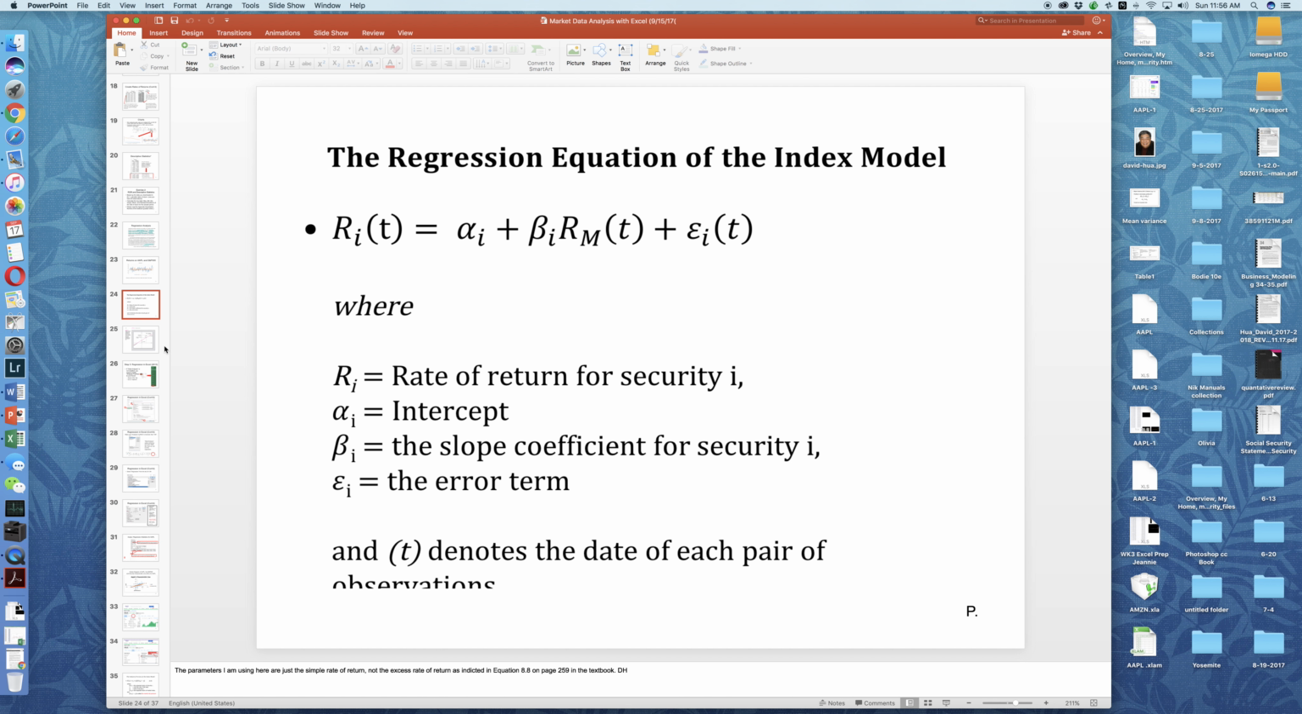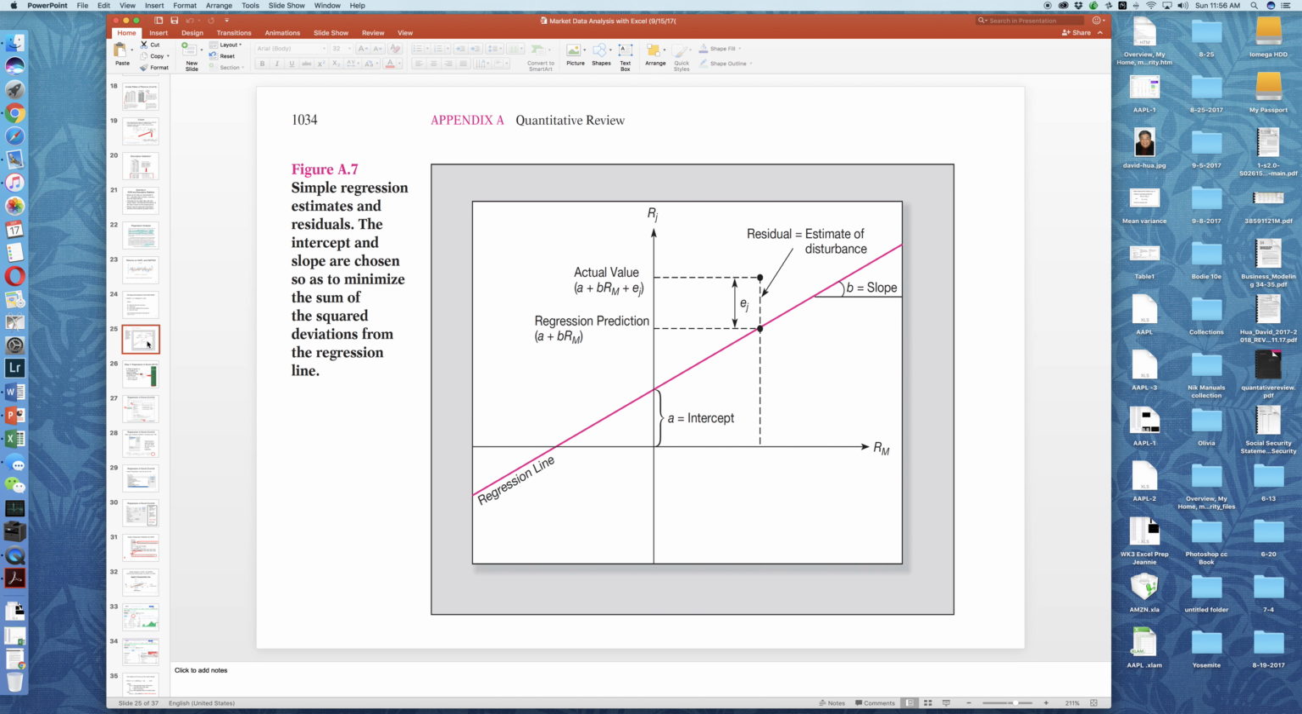What does the regression function do? Here I borrowed this chart from the appendix of this textbook. It shows you the simple regression estimates. So the actual data, each value we put in, looks something like this with the error term. Now, the red line is the slope.